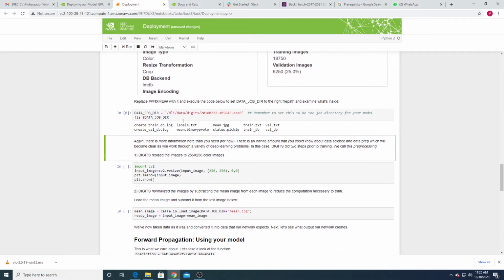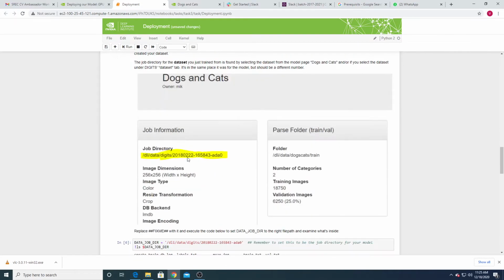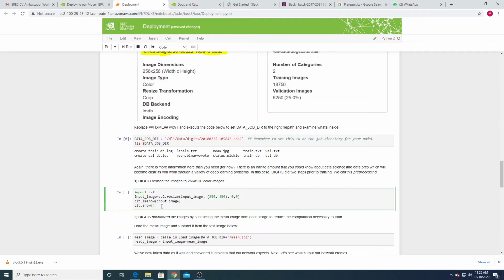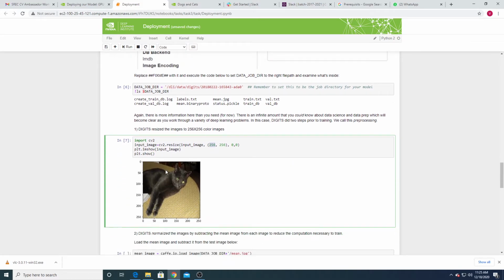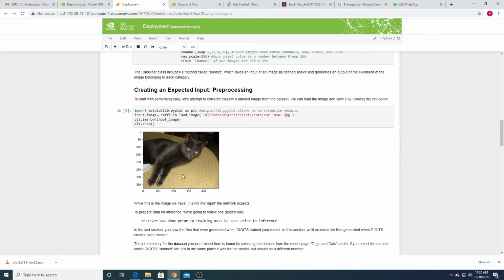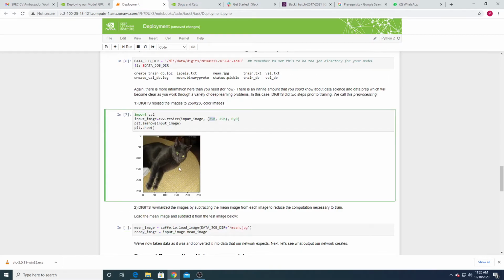So here we can get some information, and you can see a mean.jpg. There is one image called mean.jpg. This mean.jpg will help us to normalize the data. So first of all we have to resize this image to 256 by 256. Now I have resized it. See the quality of the image. Now I have resized it to a 256 by 256 image.